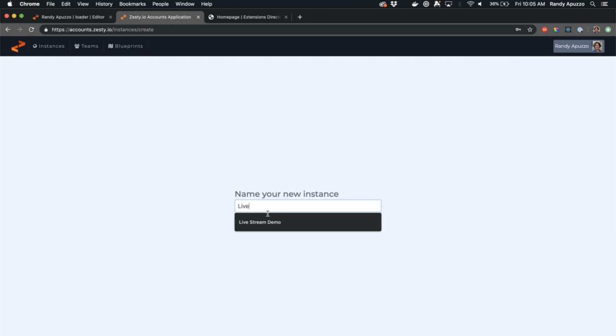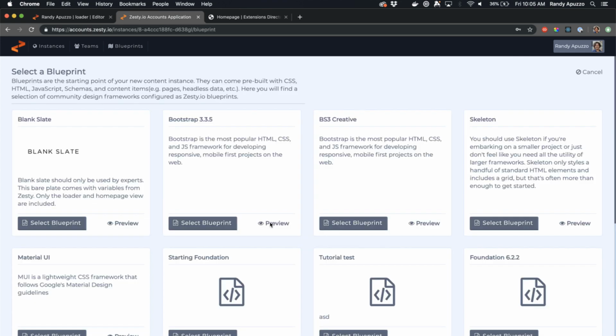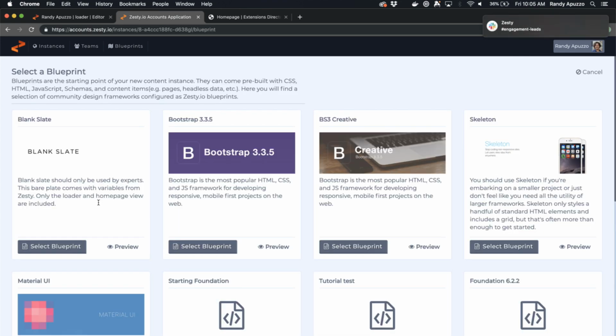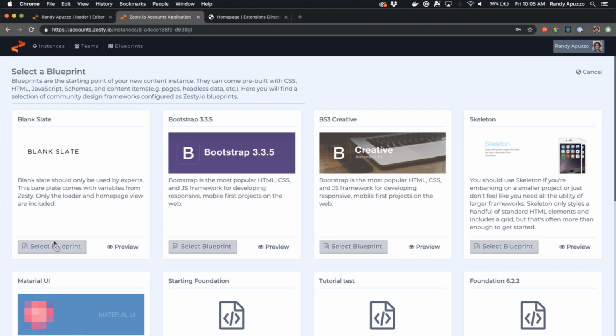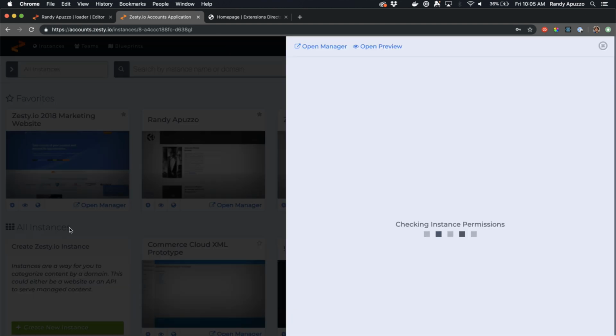We'll call it live stream demo. And we're going to use products in this one. So on this demo, we're going to choose a blueprint, which essentially means you can start by choosing a couple of CSS frameworks. We're going to choose from nothing, from scratch, so we can just grab one from the internet. So we're going to choose blank slate.